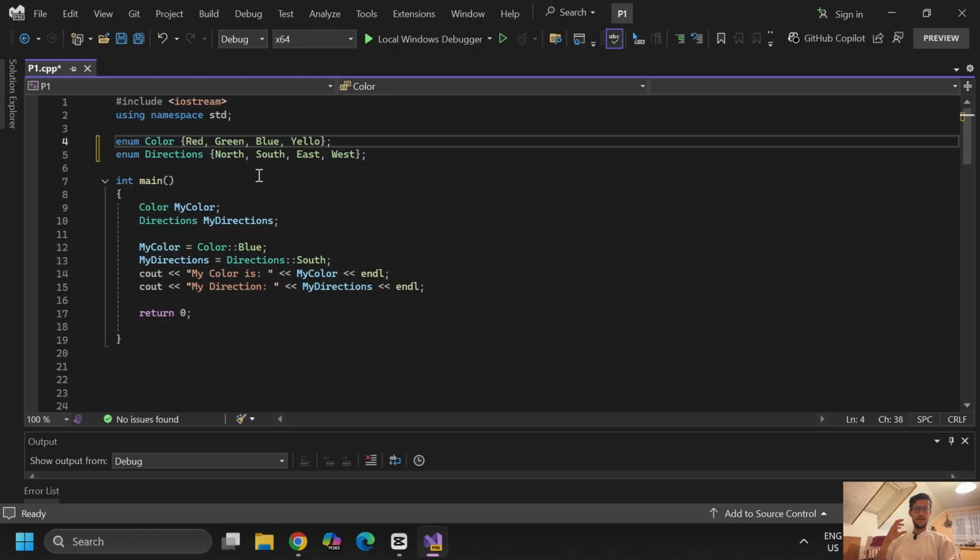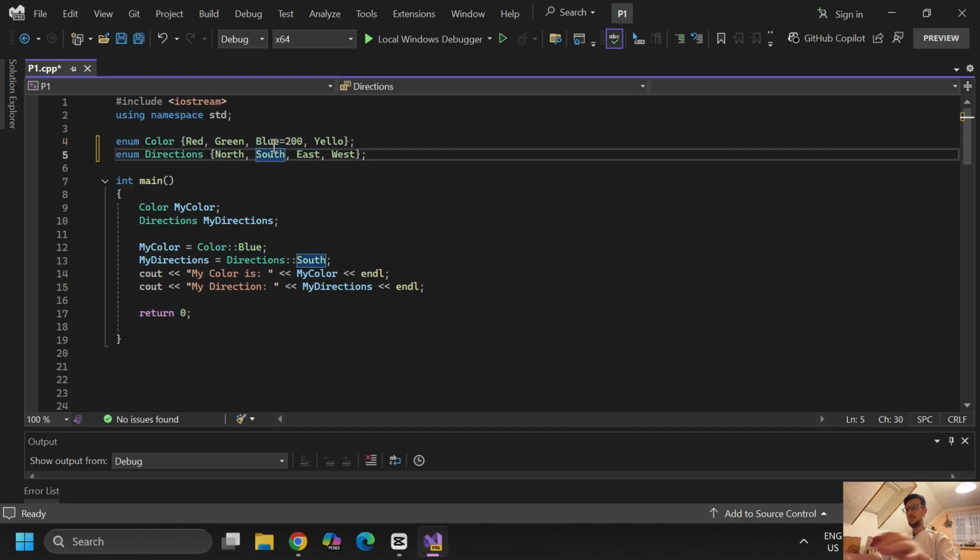Can I change these position numbers? Yeah, just come here, in front of blue, and assign different numbers to it. For example, blue equal 200, and south equal 300. And now if you put the mouse again on the blue word, look, you will find enum Color::blue equal 200, not 2 anymore, and south is now 300. So you can change the position numbers as you like. No need to keep them 0, 1, 2.